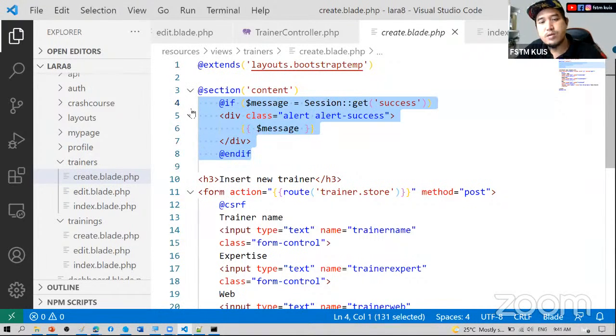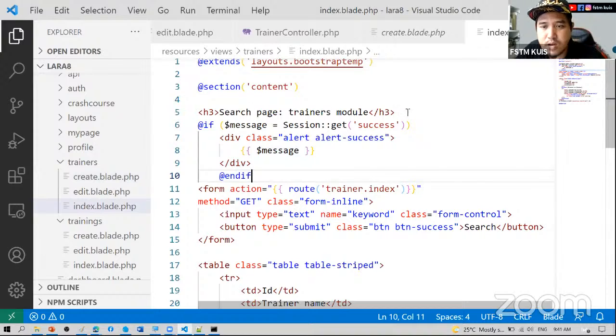Where to find it? Create.blade.php. We did this before in week 5, if I'm not mistaken. Copy from here. After the section, no need to copy the section. Just copy the part whereby you have the if and the endif. Copy this one, then go back to our index.blade.php and put it immediately after the title, search page.